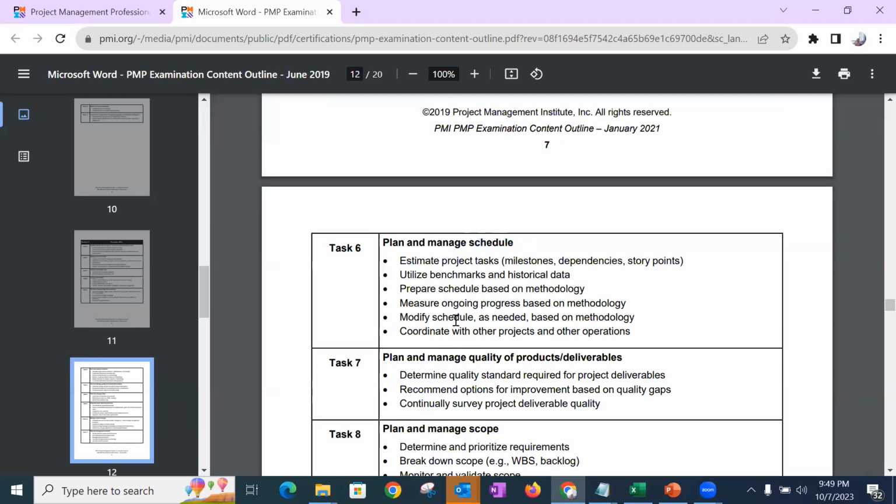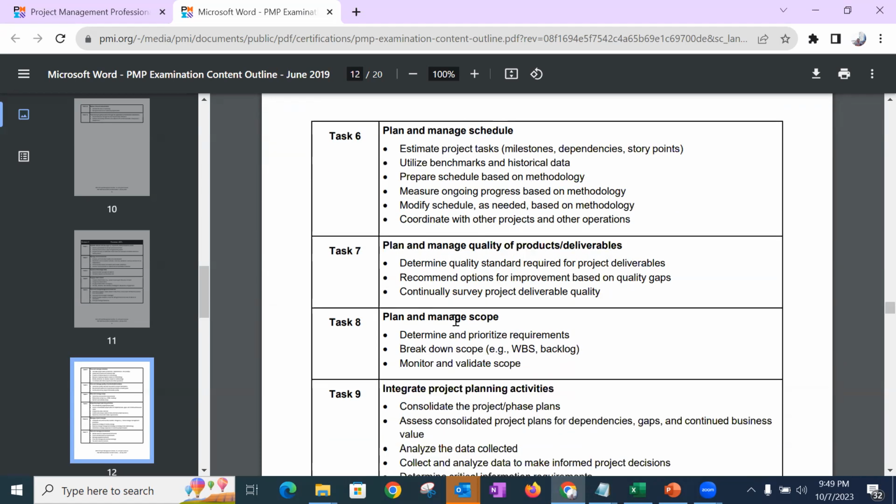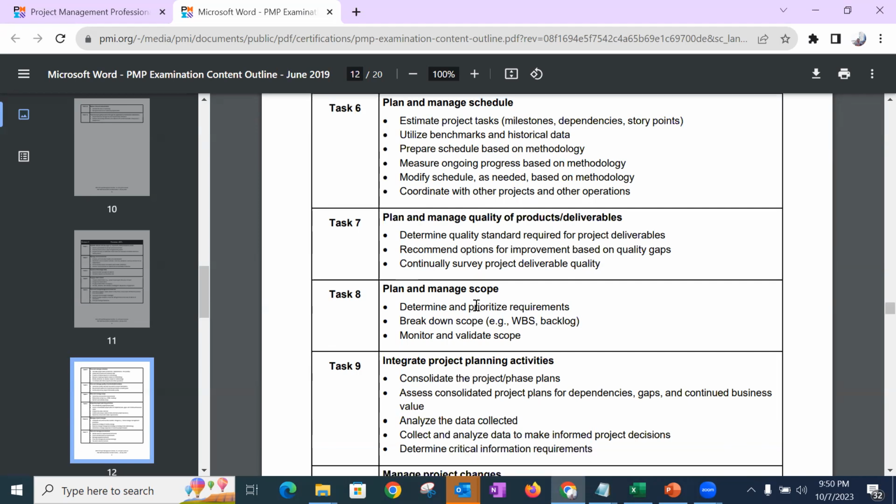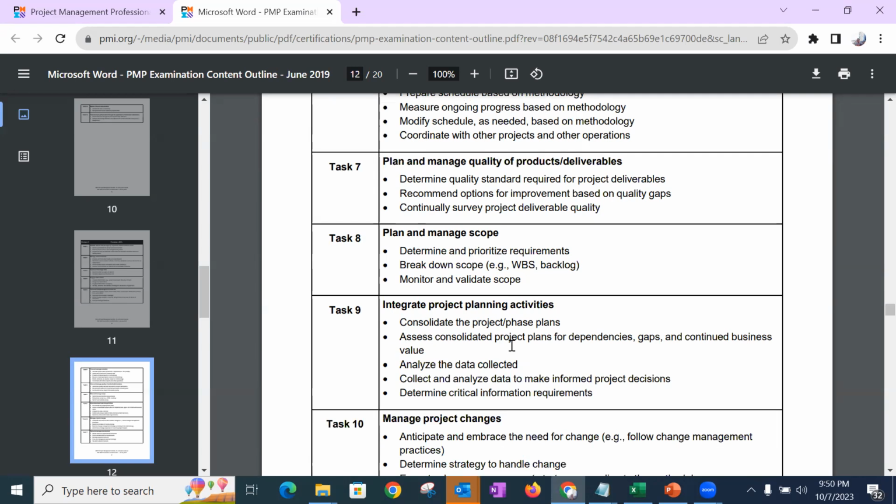And we have done all kinds of stuff on the schedule, which we normally do, right? The critical path and so on. Manage the quality of the products. Again, we have spent a very good amount of time on QA and QC. Plan and manage scope, that is scope management. So all this stuff is done.